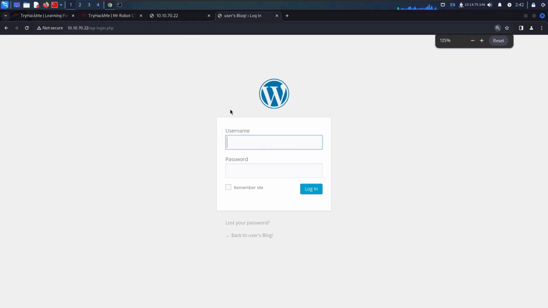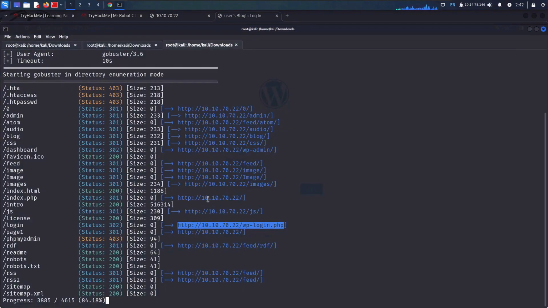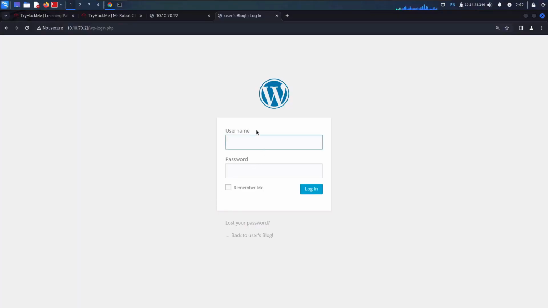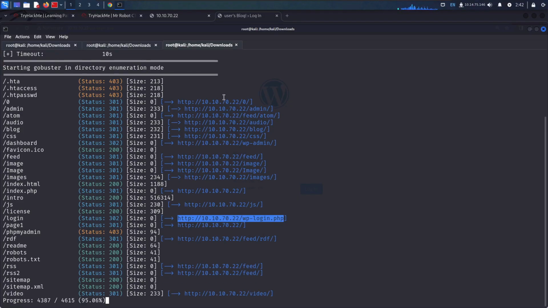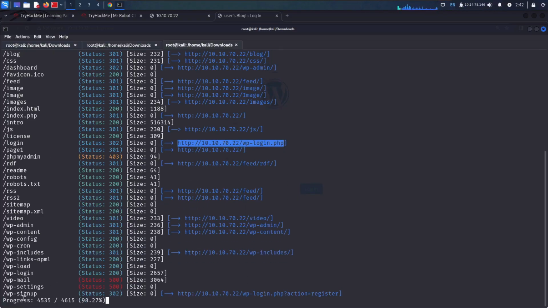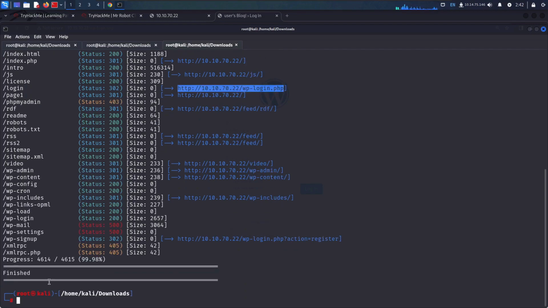It is actually a WordPress based website. It is a WordPress website that we have discovered the admin panel in this case. So we just came to know that this is a WordPress website, which is cool. And we have to be patient and keep waiting until we get the complete results. So the scan has been finished.